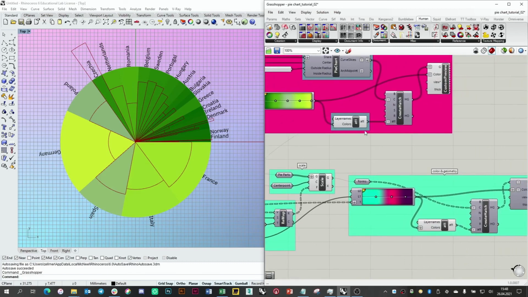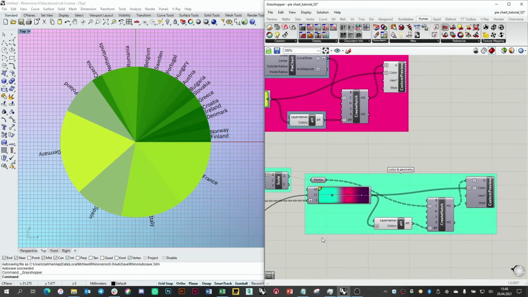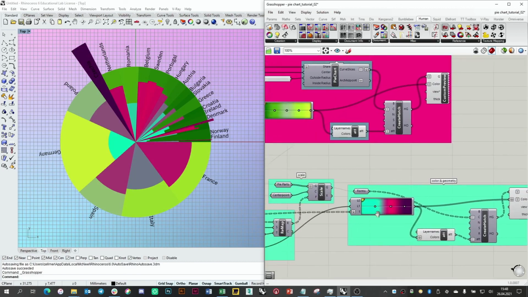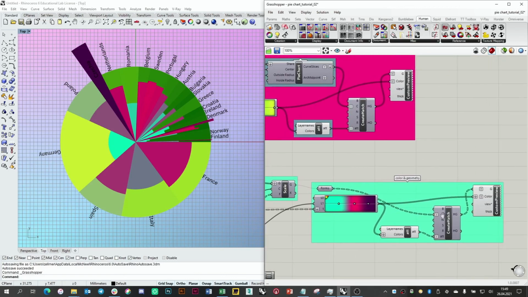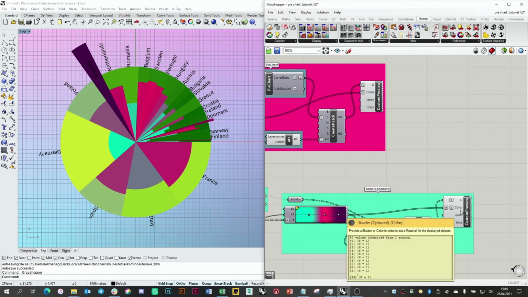Do now again the same thing as we did here for coloring. Let me unpreview this and preview this. As I said, this is the same as it was up here. We take the largest item, put it into here, and the values into here. Attributes, create hatch, and give the hatch geometry into the custom preview.